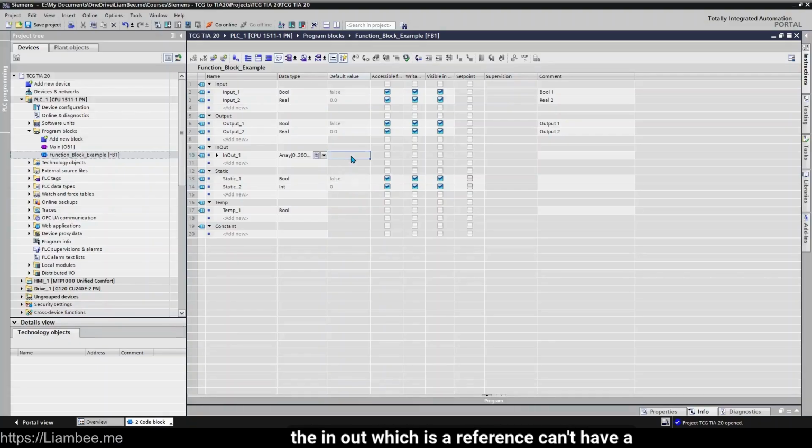But the in-out, which is a reference, can't have a default value because it's a reference to some other data. And a temporary can't have a default value because its location in memory is not defined until it's called. So it's up to you to make sure that you actually initialize this data or run the risk of it containing something you're not happy with it containing. So with that being mentioned, it's important to write to a temporary before you read from it. Temporaries will be covered in more detail as to when to use them and when not to use them as we go through the course.